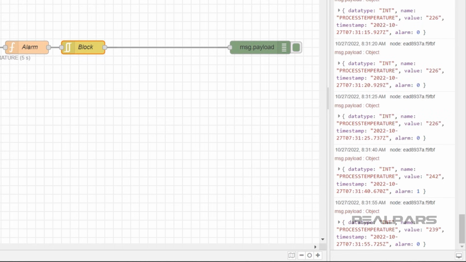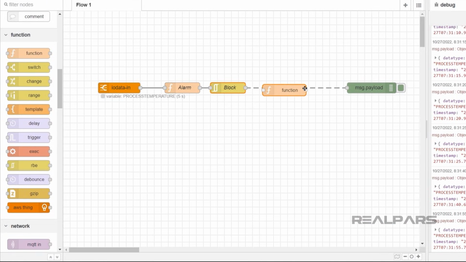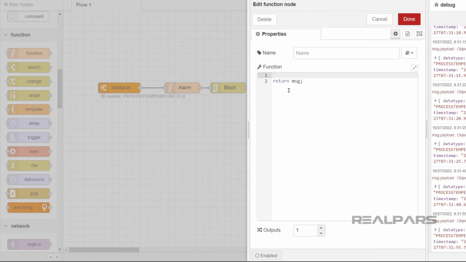Before we send out an email, we need to configure the email's contents. To do this, we can use another function node. Once again, I drag a function node from the palette, place it on the canvas between the RBE node and the debug node, and double-click on the node to open its properties. I add a snippet of JavaScript code here to update the contents of the message object depending on if the alarm is active or not.